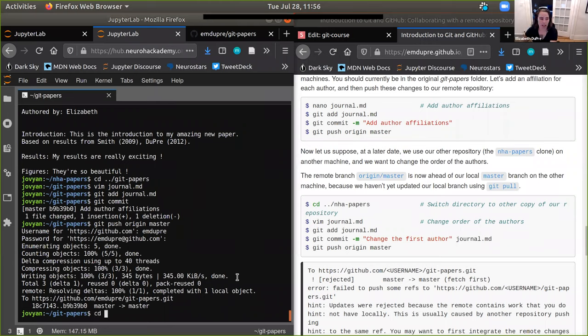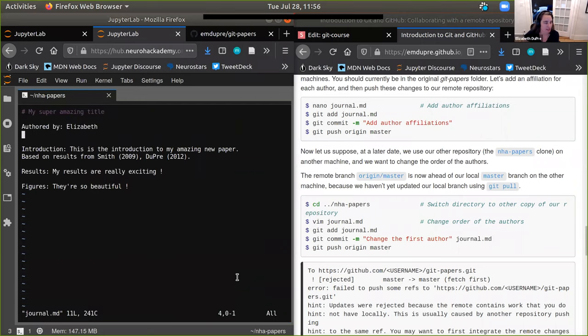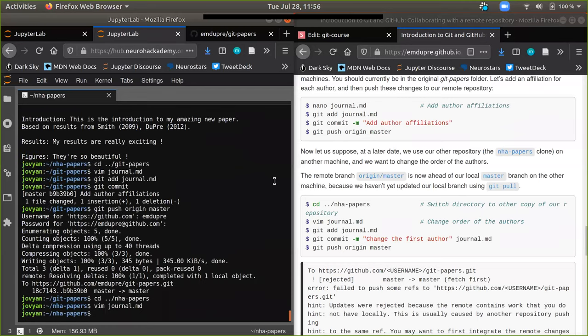So let's go ahead and switch to our other local copy, pretending that it's on a different machine. So let's say I'm switching from my laptop to my desktop. And now what I'm actually going to do is make a change on the same line, right? So I'm going to say vim journal.md. I'm going to say also by RL. Escape, colon WQ. That'll write it for us.